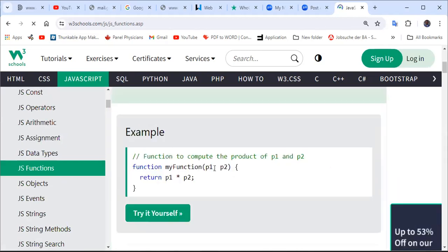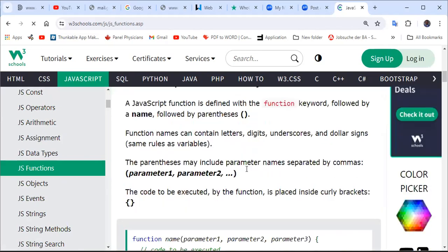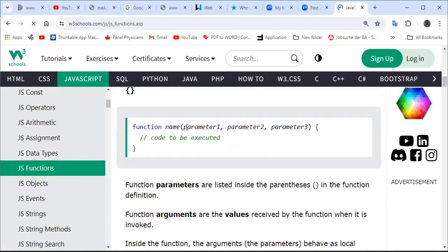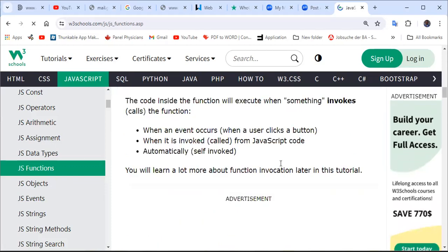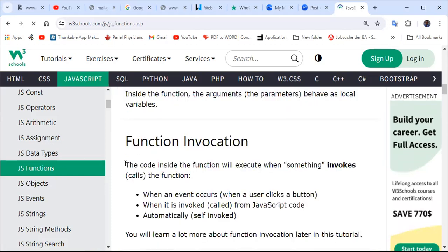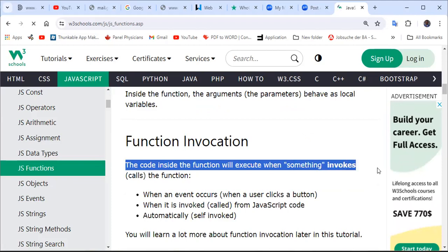So we talk about functions, calling, and arguments of a function, and then you perform things with the functions over here. Then I explain what arguments are. You can pass more than two arguments into your functions, and you can give your function a name. When you're done creating all the arguments of your function, you can invoke your function, which is calling your function. So it says function invocation. This is where I wanted to explain to you. The code inside the function will execute when something invokes, which in bracket means call.